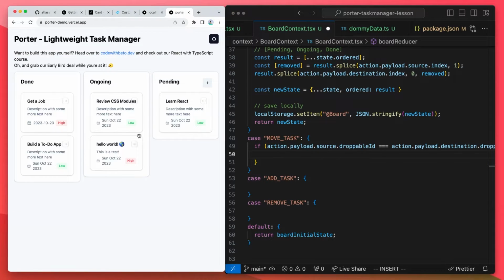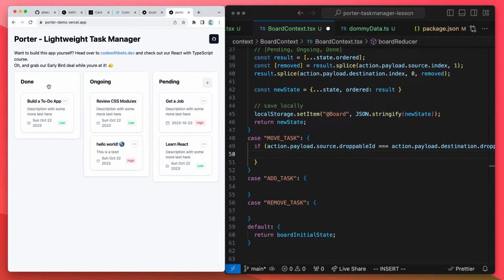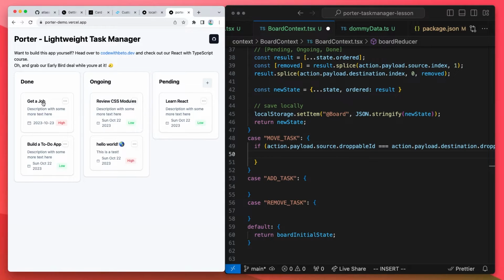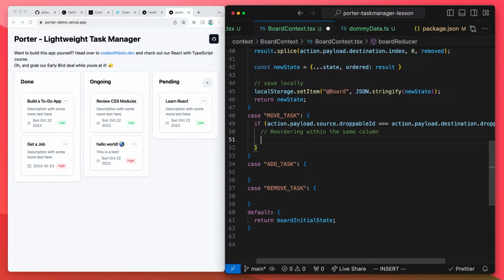So let's go to the example again. If I move this to another column, this means that the source is different than the destination, right? But if I move this get job down here, it's the same source, same destination, but we need to validate now if it's the same position on the column or not. So this is where we do this. In the move task case, we need to reorder within the same column. So I'm going to put a comment here so that we know what's going on.